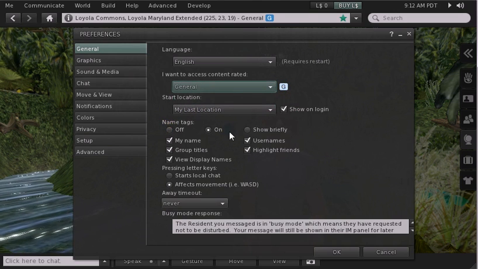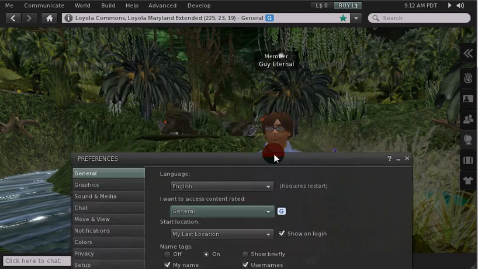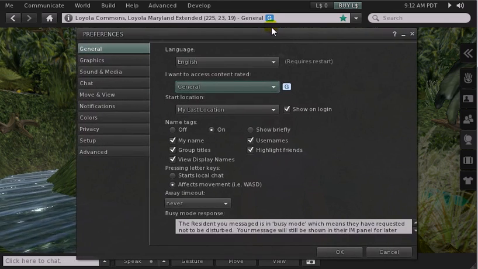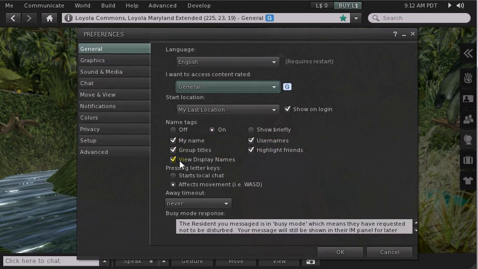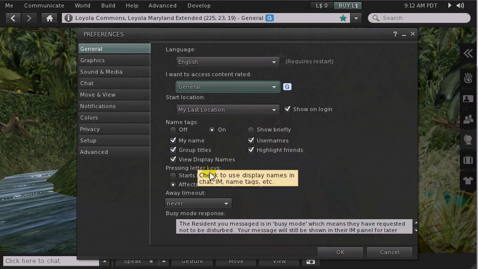Name tags on and off. Name tags above your head, so you want people to know who you are and what your name is. And then, what are you going to stick inside the name tag? Your name, any groups that you belong to.